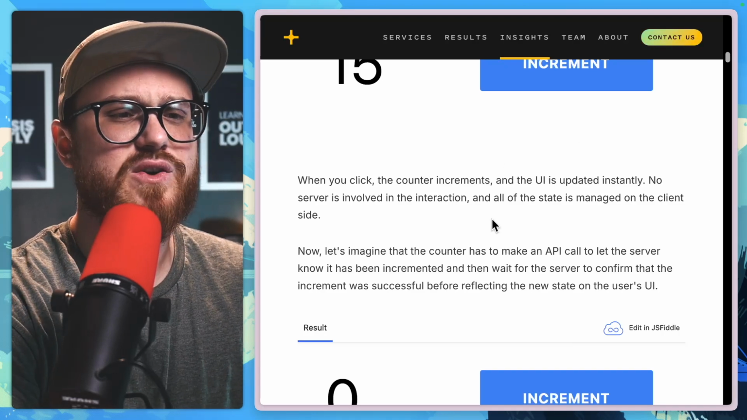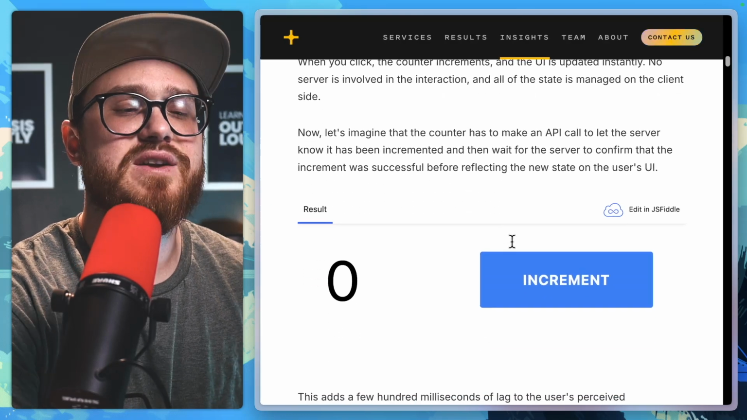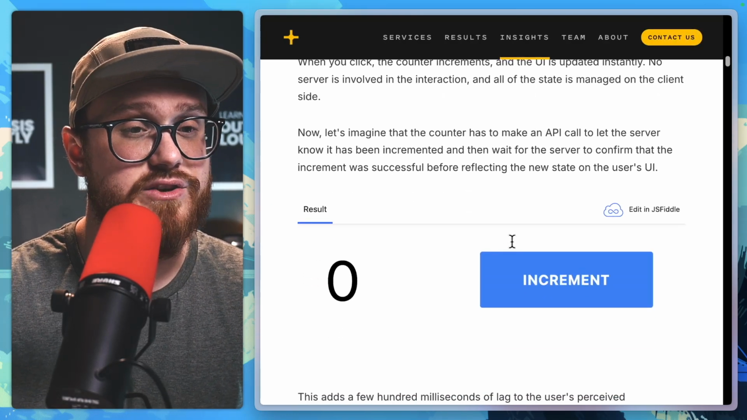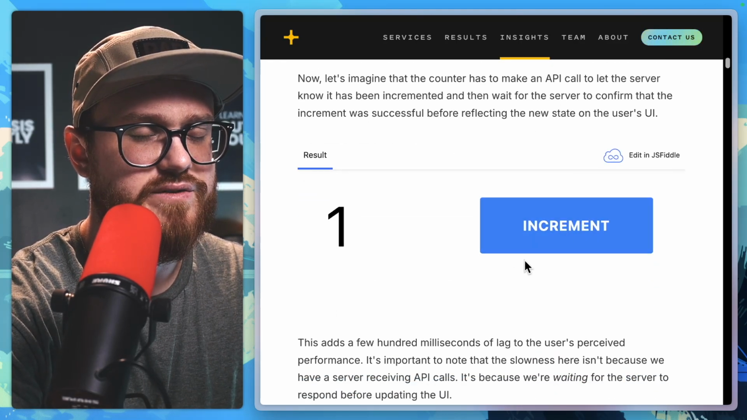So now let's imagine that the counter has to make an API call to let the server know it has been incremented, and then wait for the server to confirm that the increment was successful before reflecting the new state on the user's UI. So waiting for the server to respond.